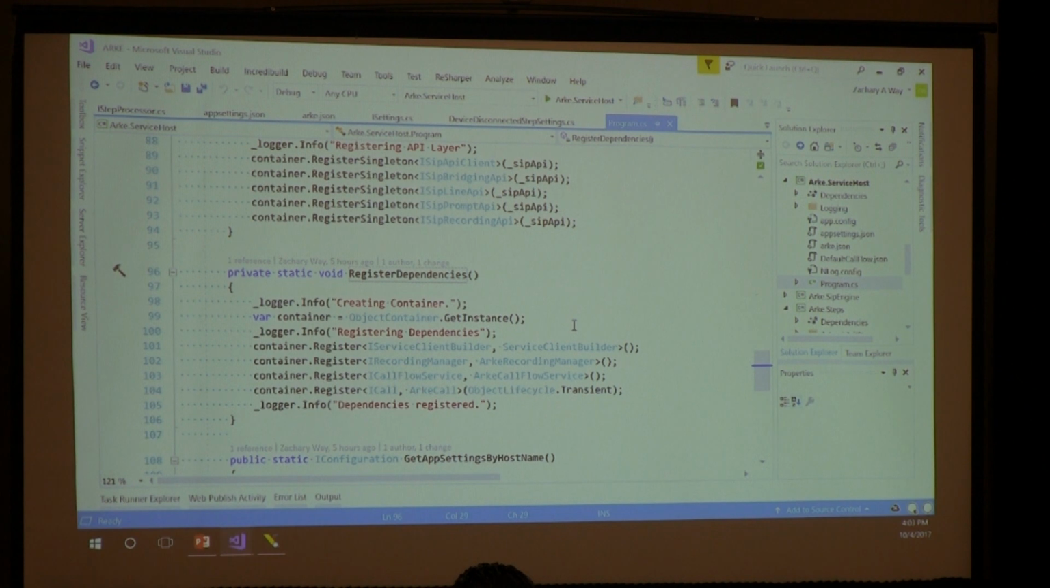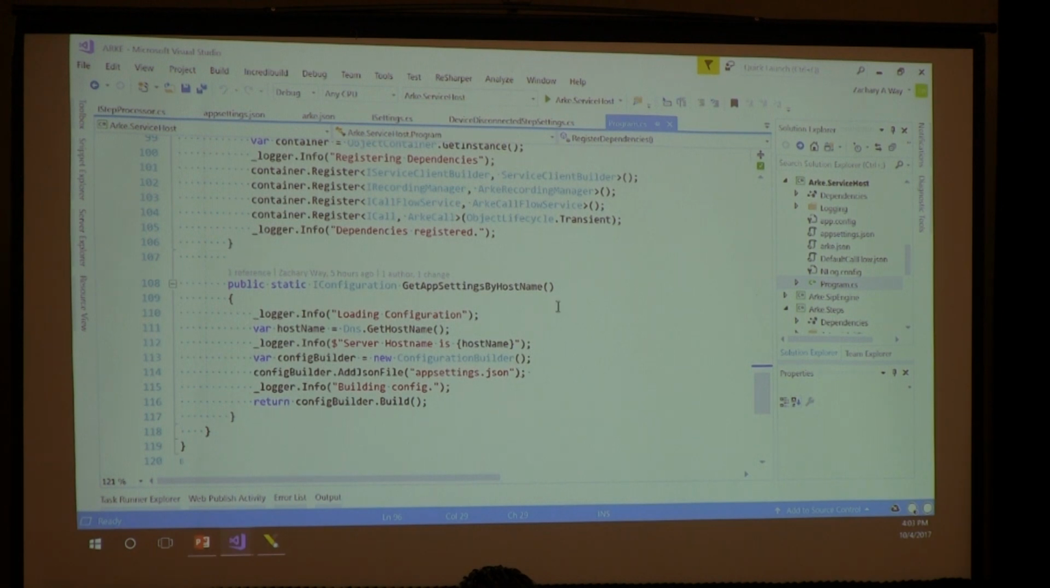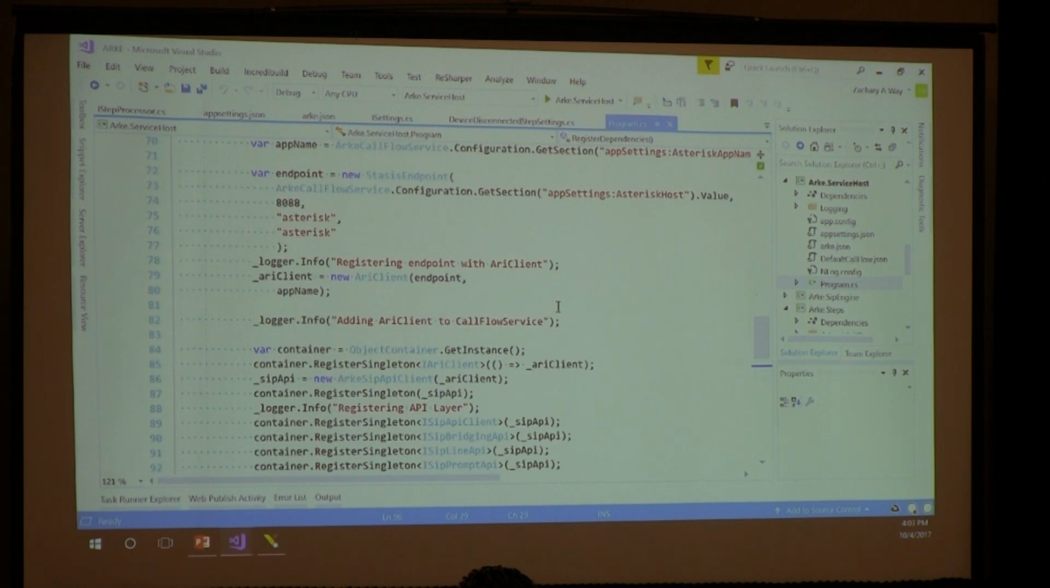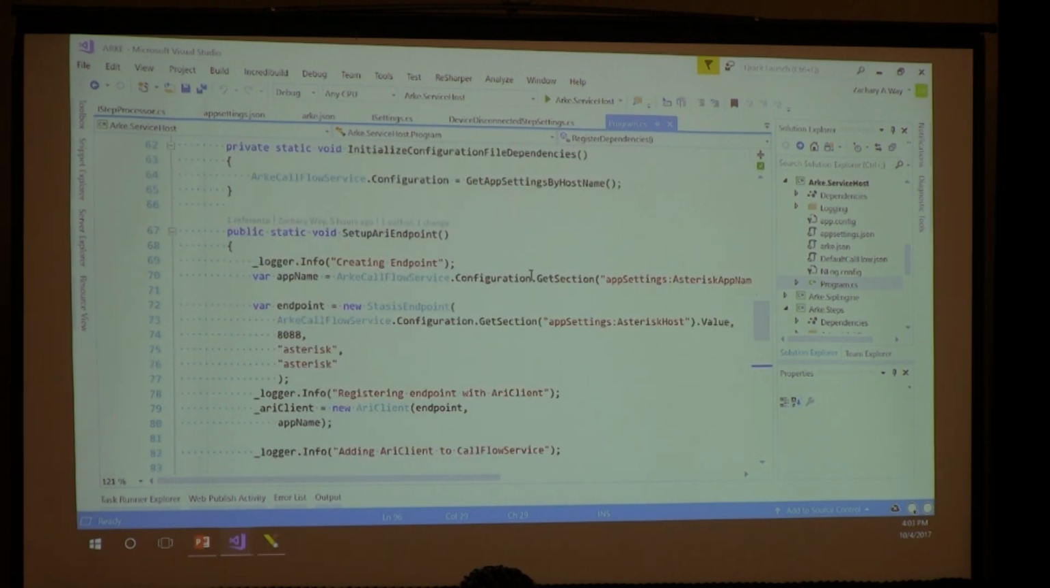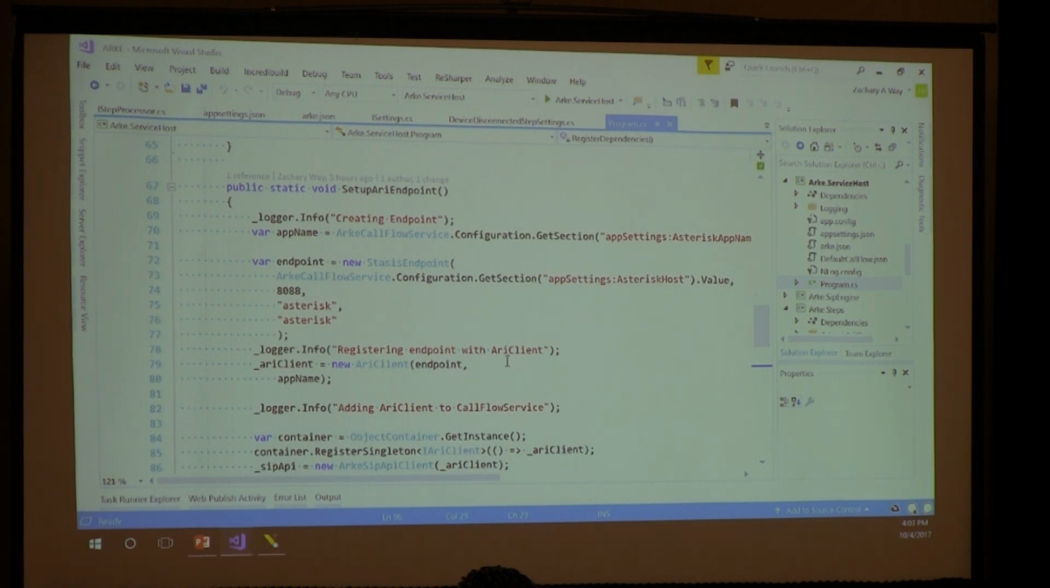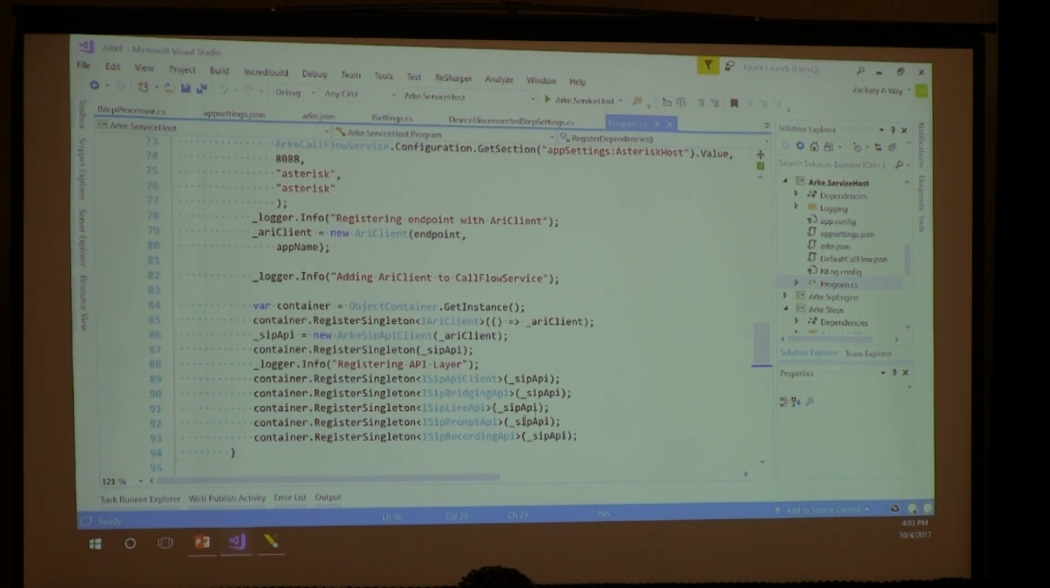We have the ARC recording manager, which will allow you to record the calls, the ARC call flow services, which handles the actual call flow itself, and then the ARC call, which is the state engine for each individual phone call that's connected. We also have some app settings stuff that pulls app settings, and then we actually set up the ARI endpoint through this code right here and register the APIs.